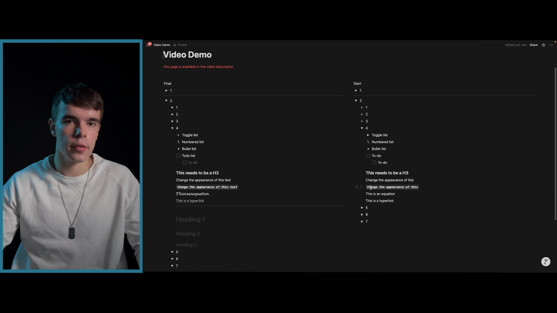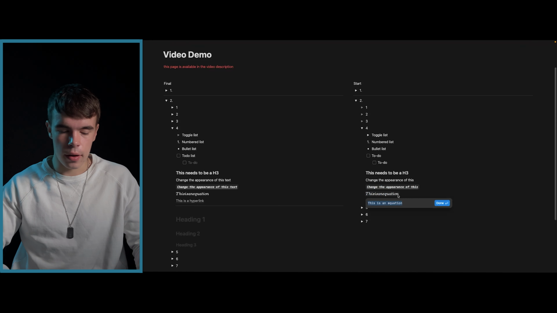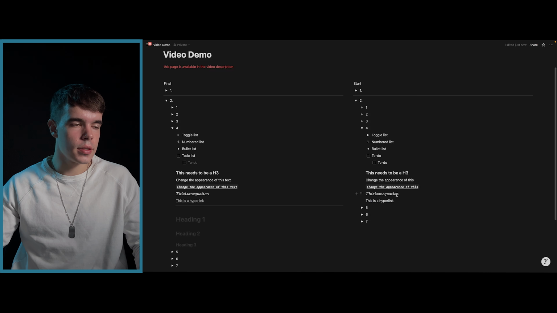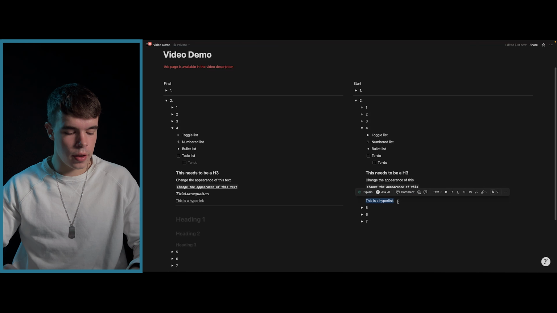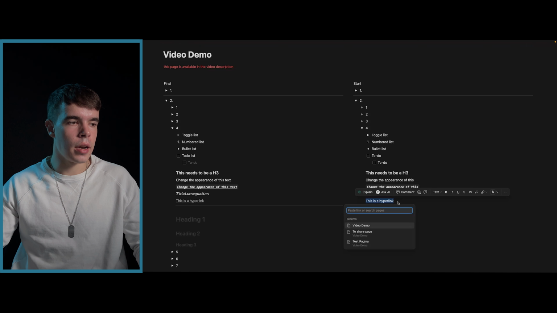into blue text. Now, the last two things I want to show you are how to turn this into an equation. In this case, press Command, Shift and E, and then Enter. And now you can see this is an equation. And the last shortcut I want to show you is how to turn this into a hyperlink. Just select everything and then press Command and K, and now I can add a page or a URL to link to it.